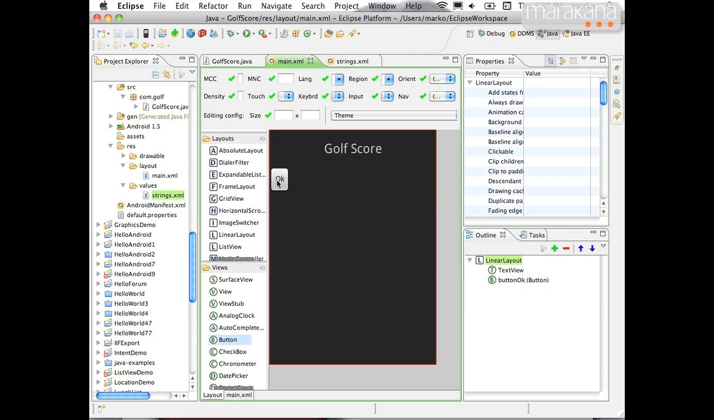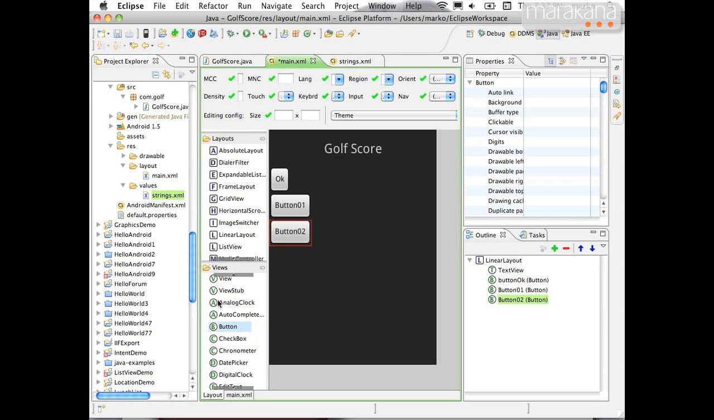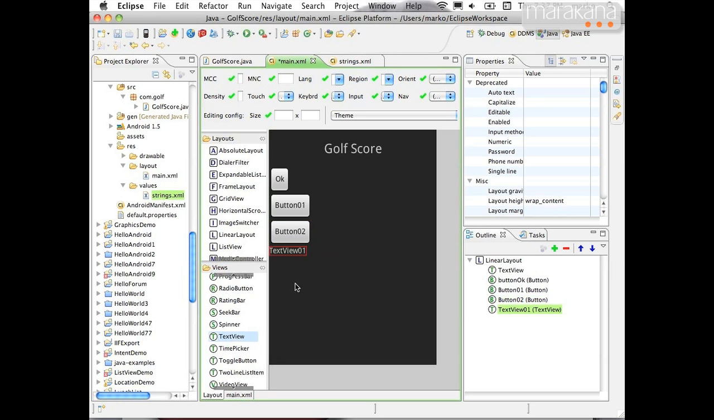So let me just put a couple of elements, and then we're going to go into that. We have the OK button. I wanted to create two more buttons, one for plus and one for minus, and I wanted to put a label, right, to know what my current score is. So I'm going to put two more buttons. There's my button 1, button 2, and then I'm going to have a label. A label is basically just to tell me what the current score is, and the label is called text view.